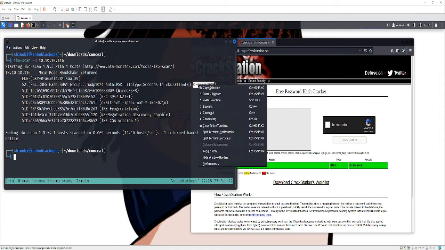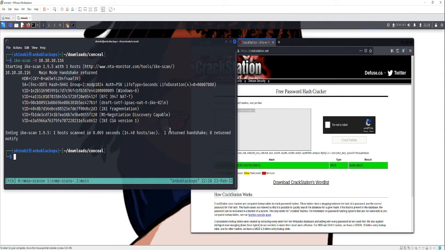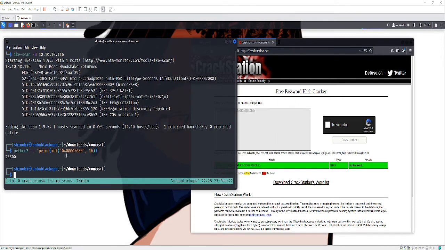We can convert this with Python 3 -c. Okay, cool. I didn't feel like typing all of that. We're going to print this as an integer, convert it over to something that looks a little bit more user-friendly. We can copy this and convert it.